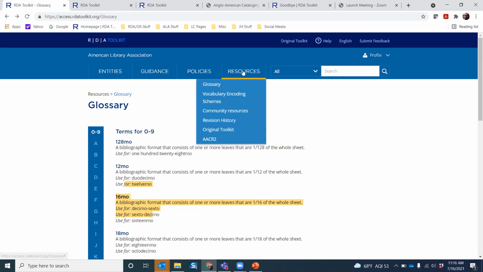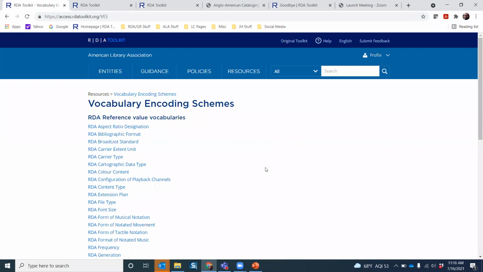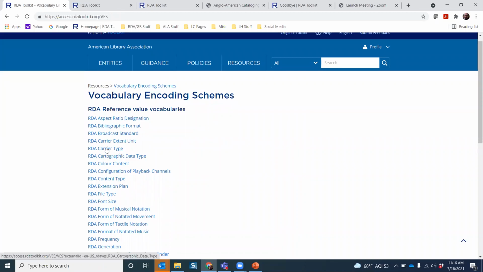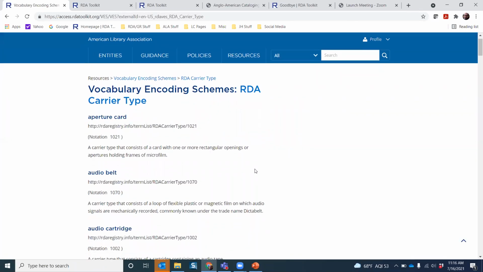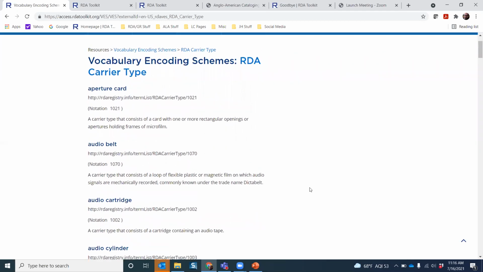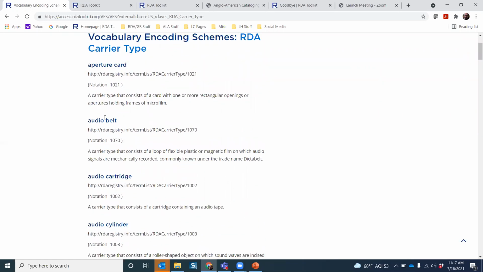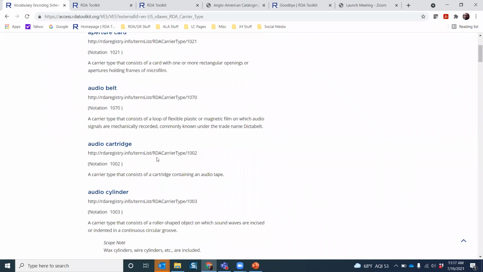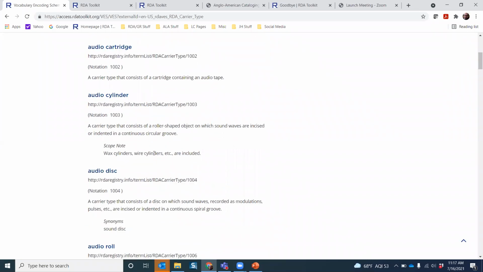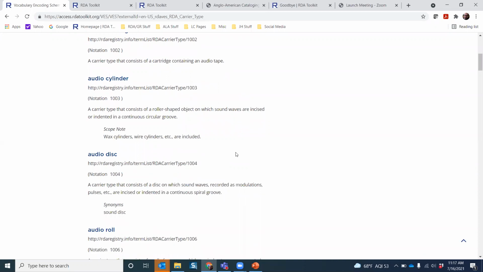Then I want to show you the VES next. This is a collection of the controlled vocabularies that are associated with RDA. These are also presented in the relevant elements that you find. Again, with these vocabulary lists, you get the term, you get the IRI associated with it, including the notation, and you get the definition and a scope note where there is one. So you can see there's a scope note offering further explanation of what this term covers.